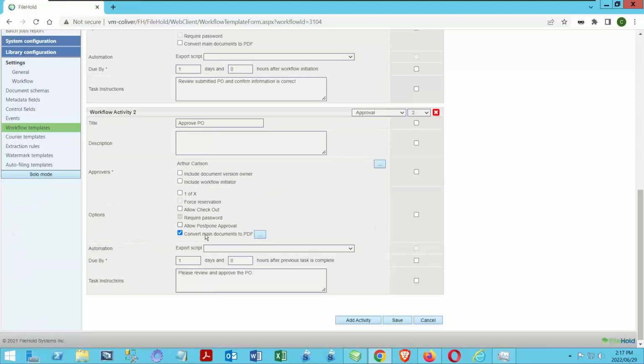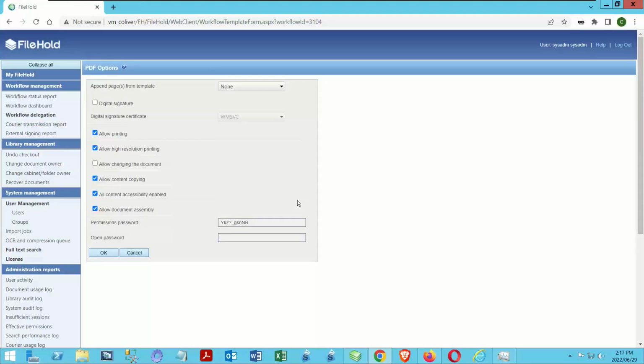So we check that box, and as soon as we do, we get the 3 dots that appear. So then I can select that, and now I can get into my settings. Where it says append pages from template, it's basically run that save search in the background and given me a list of all the available documents that it found. In this case, PO workflow, approval workflow. That's the template document that I'm going to be pulling from.